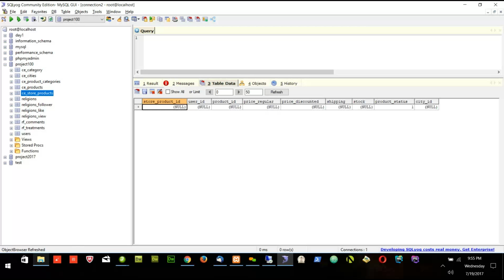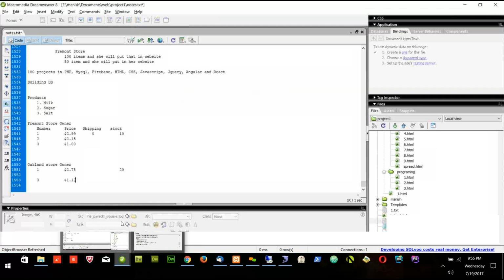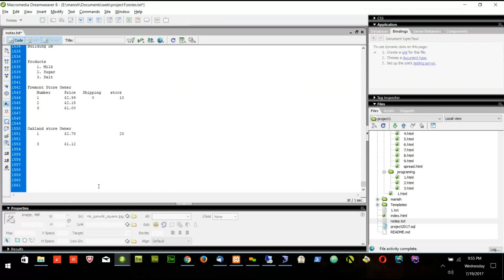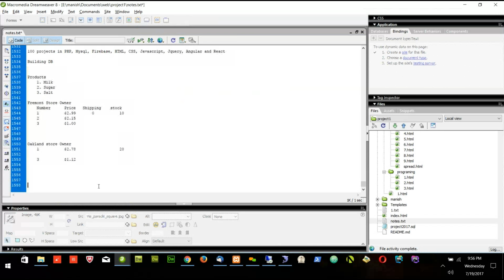So the store is done. This week we will be doing only the database, only table creation. Next week we will start building something in PHP. So let's build another website. Let's say we want to build something called a jobs website.